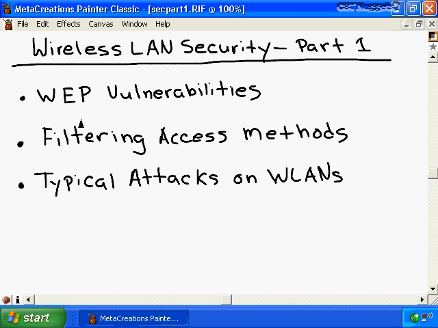And then we'll learn about methods for filtering access to our wireless LAN and typical wireless attacks that can be mounted against our wireless LAN. So basically in this Security Part 1 video we're going to learn about the wireless LAN security problems, and then in Part 2 we'll learn about some of the solutions to these problems. So put your wireless party hat on, because we're going to have some fun with WEP.